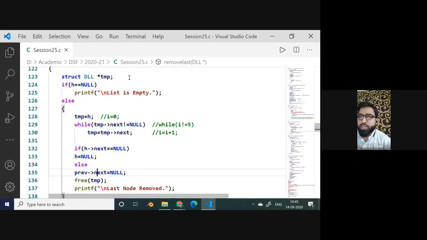What do we need to write here? Temp is pointing to my last node, and I need to access the second last node. What should I write? Come on, it is quite straightforward. Tell me fast. I need to access the second last node. Temp is pointing to the last node. I need an access to the second last node. What should I write? Please give your answer in the chat box.